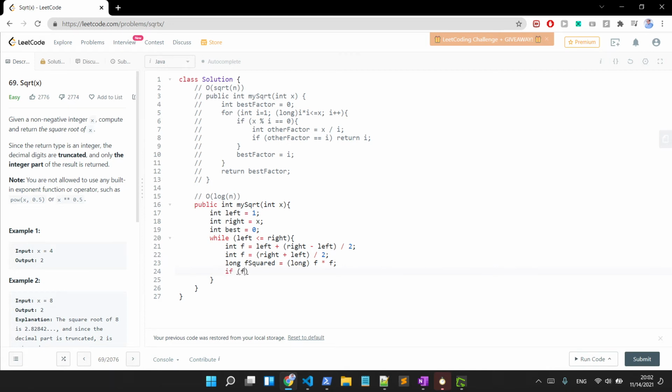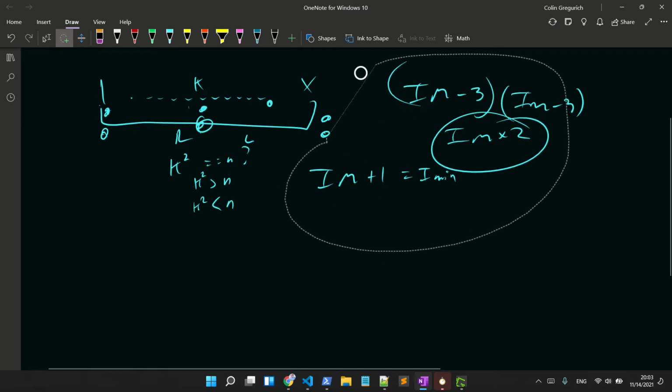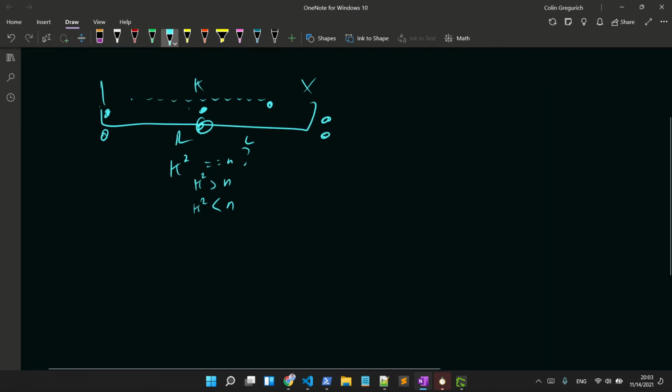So if that squared factor equals x, then we found our perfect square, and we'll just return f. However, if it's not the right value, if f squared is greater than x, that means f is somewhere over here, and that means the square root of x is somewhere over here.